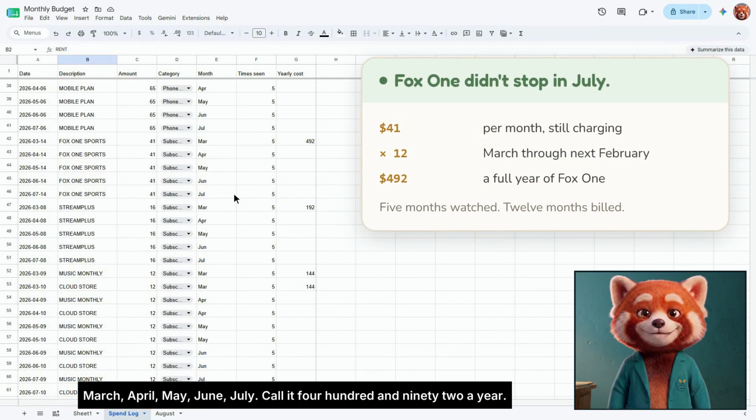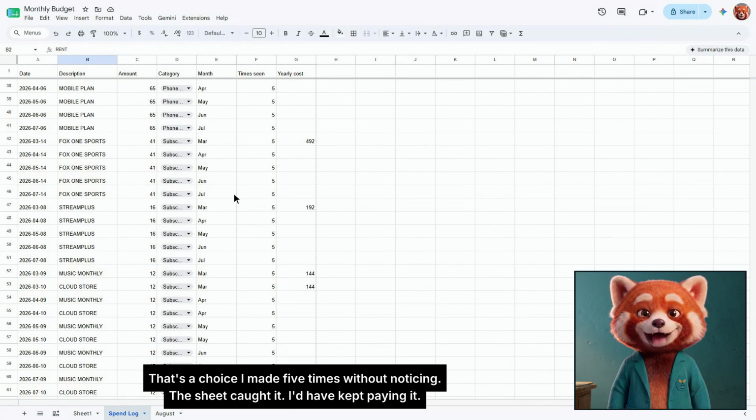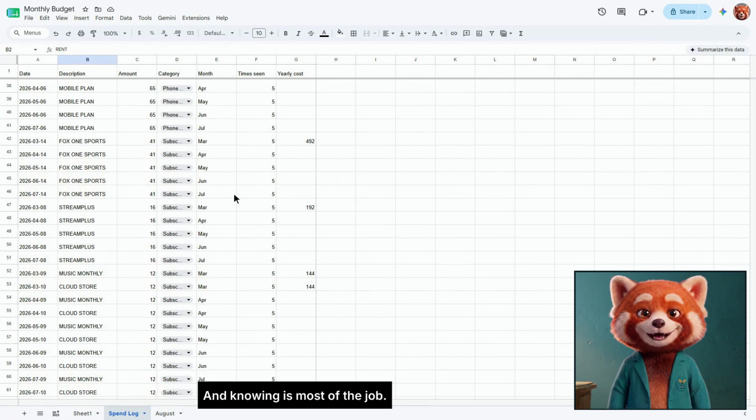March, April, May, June, July. Call it 492 a year for a tournament that finished in July. Right, well, that's a choice I made 5 times without noticing. The sheet caught it. I'd have kept paying it. And knowing is most of the job.